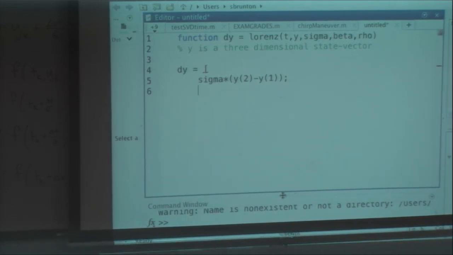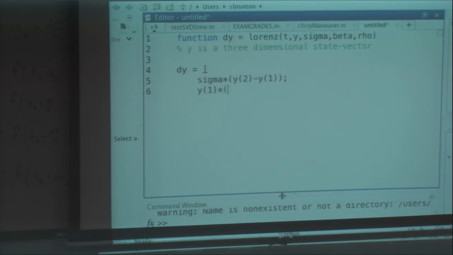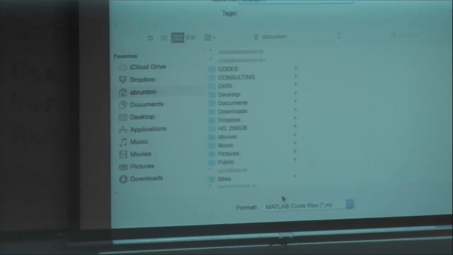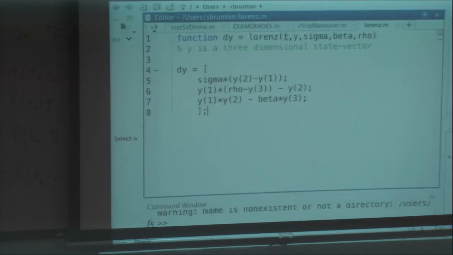Then the second equation. What's my second right-hand side equation? Okay, x times rho minus z, minus y. And then my third equation? Okay, x times y minus beta times z. That's my right-hand side. This will return a 3-vector of x dot, y dot, z dot. Let's call this Lorentz.